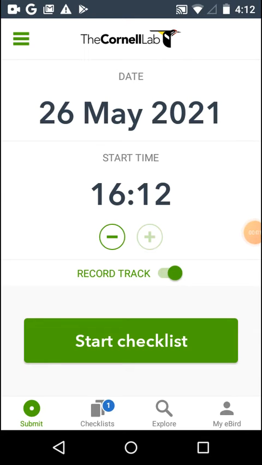Okay, so we're going to go ahead and demonstrate how to submit an eBird checklist for the mini breeding bird survey using an Android phone. There's a separate video to watch to learn how to submit on an iPhone. So with an Android phone, the first part is all the same. We're going to start an eBird checklist. I'm in the eBird app right now.